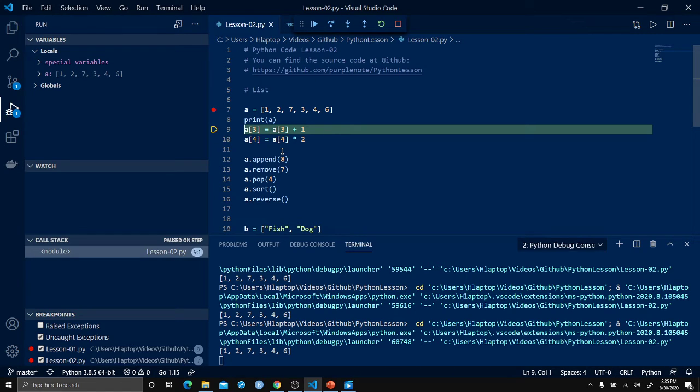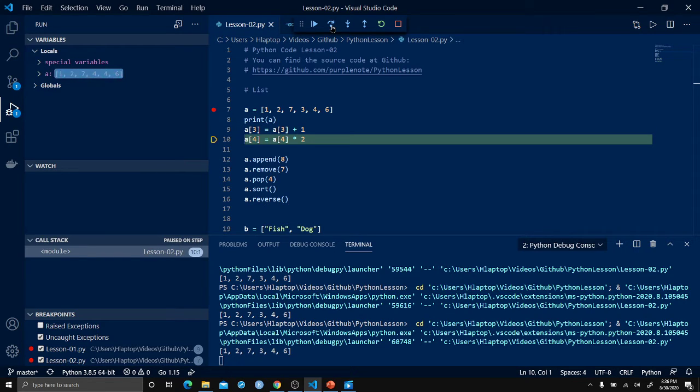If you want to change one element of the list, you can use that index. A[3] means the fourth element of the list, because when you do an index in a list, the index actually starts from 0, not from 1. So here is A[0], A[1], A[2], A[3], A[4], A[5]. You want to change A[3], so you change this element. Run that, and you see that this element is plus 1.